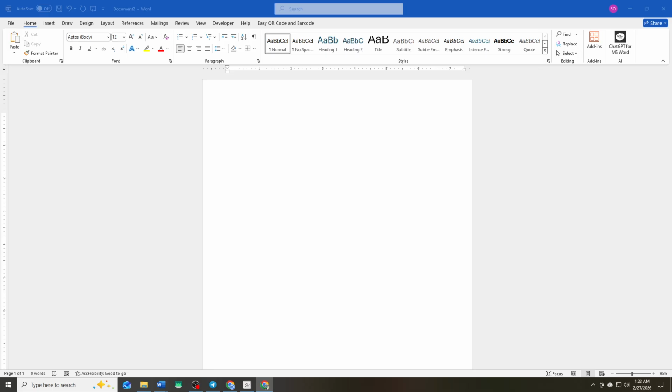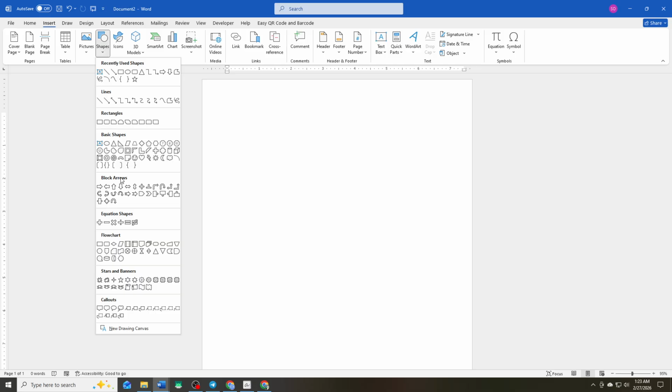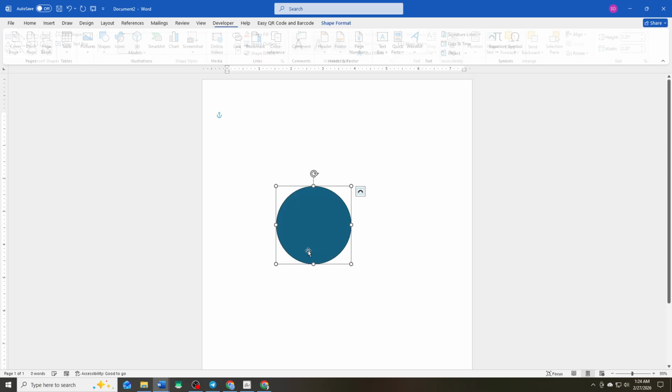To begin, open your Microsoft Word document. At the top of the screen, click on Insert. From the Insert menu, select Shapes, and then expand the options to find Oval. Word doesn't offer a direct circle shape, so the oval is what we use. Hold down the Shift key while drawing your oval to create a perfect circle. You can resize and move it to fit wherever you want on your page.